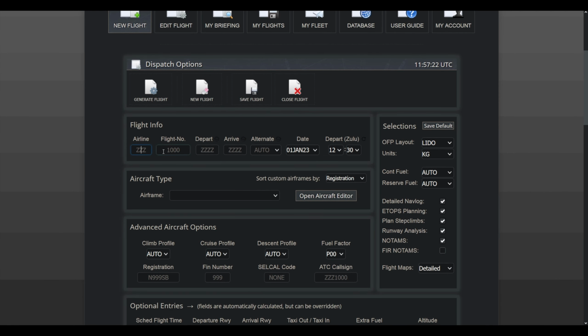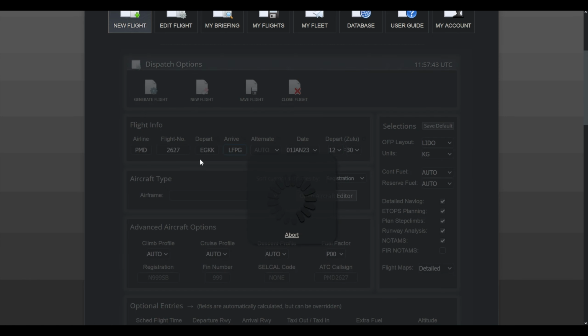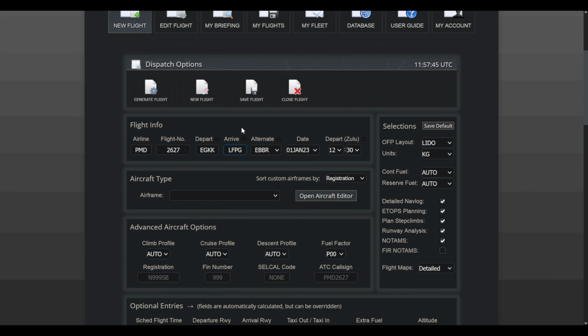So, the airline. Well, I've just chosen the PMDG liveried plane today. I haven't put an airline on there. So let's just go PMD. That's as far as we can get. We can only do 3 letters. My flight number is going to be 2627. And I'm going to be departing from EGKK, which is Gatwick. I'm going to be arriving at LFPG, which is Charles de Gaulle Airport in Paris, the main airport. This is our alternate location, which I think is Brussels, I believe.